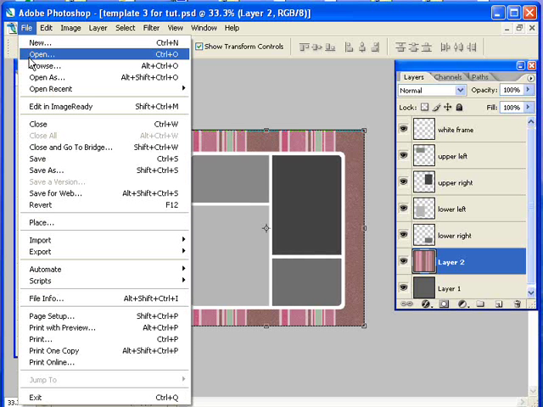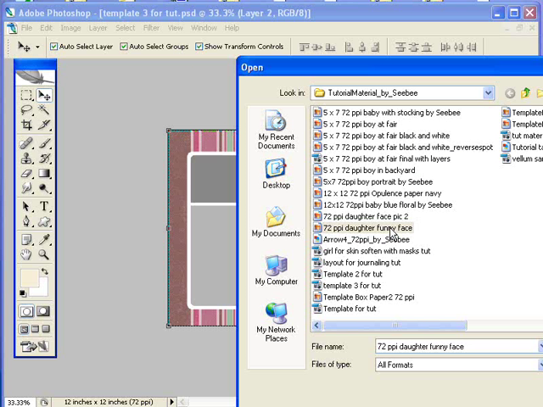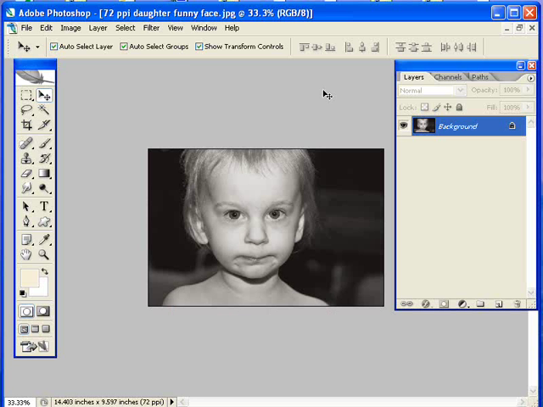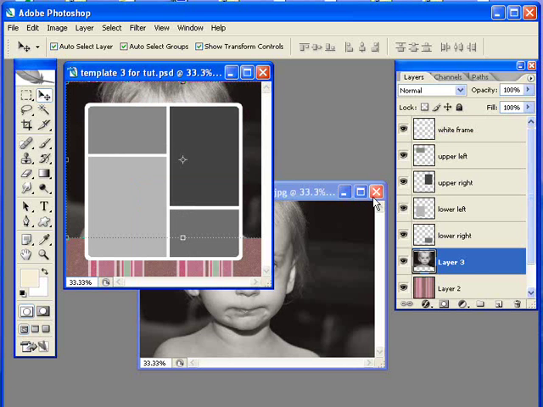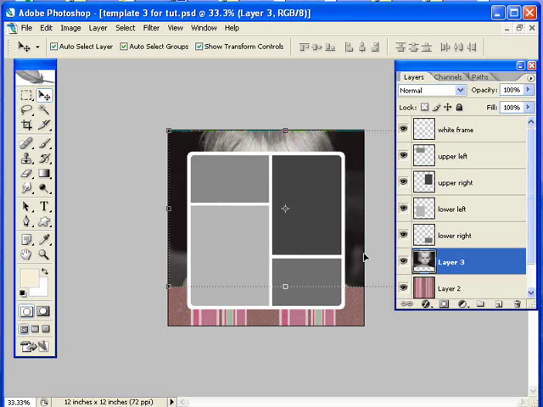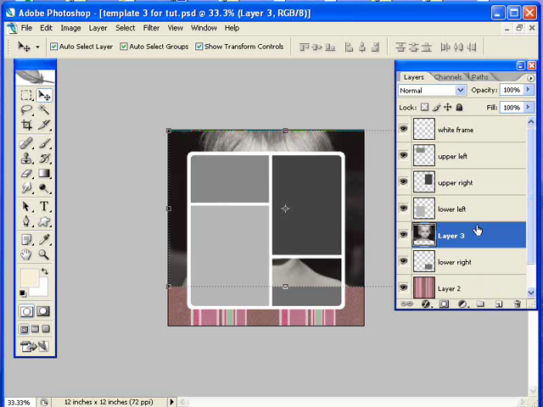And I'll get a photo open here, file open, and get my first picture of my daughter open. Same thing here. I'm going to have to get both files showing, and then I'll drag and drop over here and close up the photo file. Now I want this particular photo to be over the template piece that says lower right. In fact, the template piece, if you look at the layers palette, is right above it right now, so I need to drag and pull that up right above it.